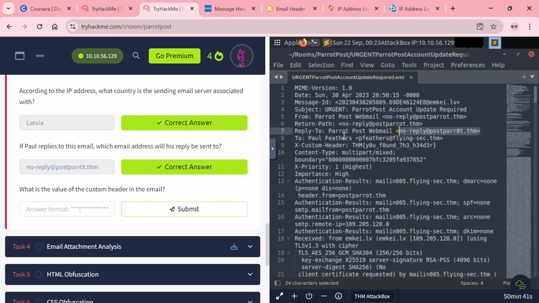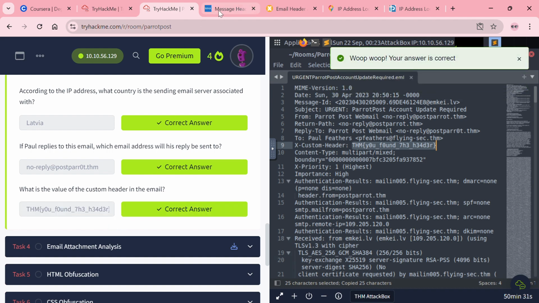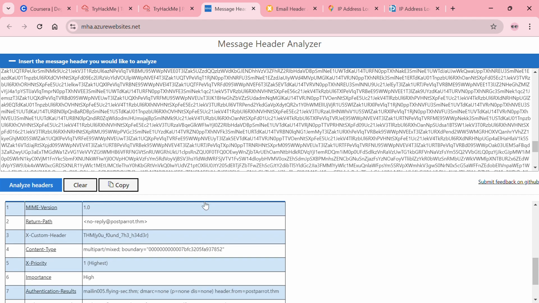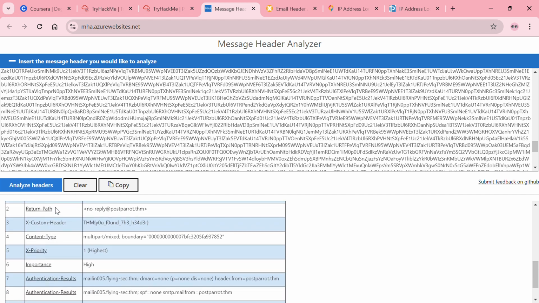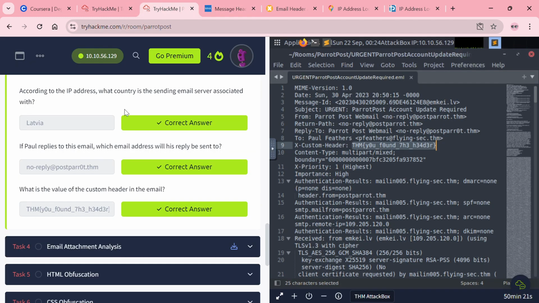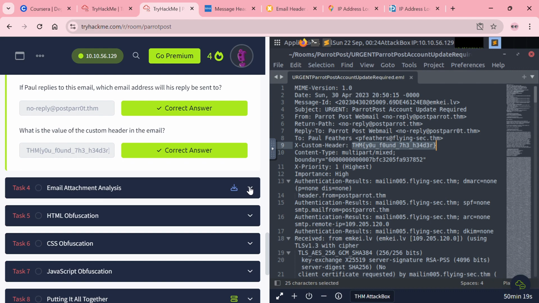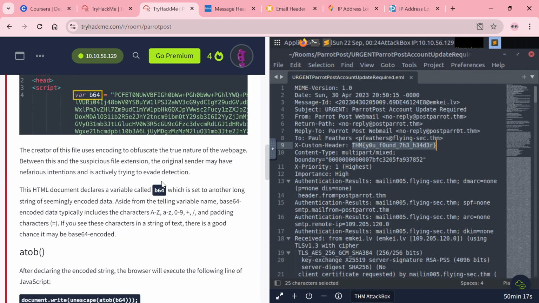What is the value of the custom header in the email? This is the custom header, and we can see the value here. Ctrl C, Ctrl V. From our web tools, so you can see them: custom header, return path, everything. Return path also means to. That's where it will be replied to, in case you don't know.